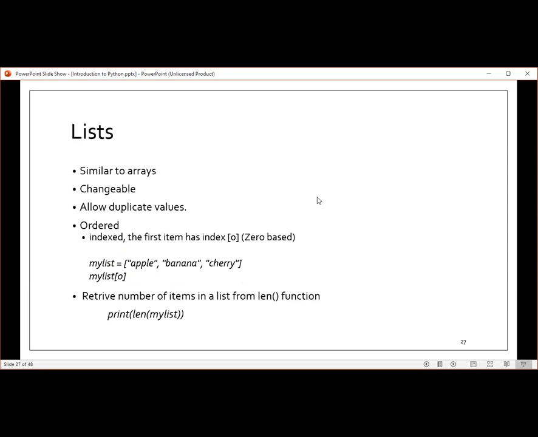They are ordered. Ordered means you have a first value, a second value, like that. So the place in the list is named by an index. If you have a student register, let's say ordered by alphabetical order, you have the first student, second student, third student, like that. Similarly, a list has a first item, second item, third item.